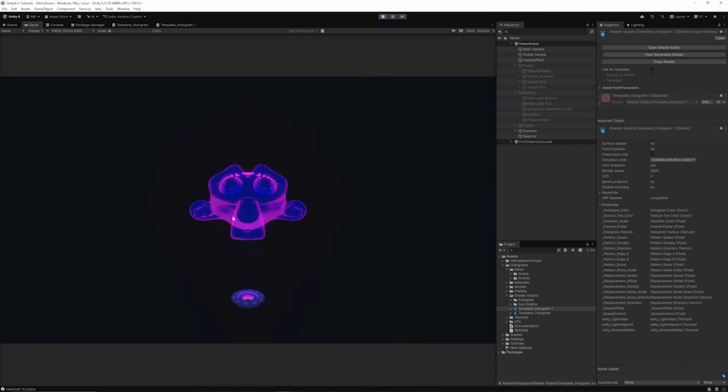So like I said, you could add one of these materials to absolutely any 3D object in the world. It's a perfect solution that will work right out of the box.